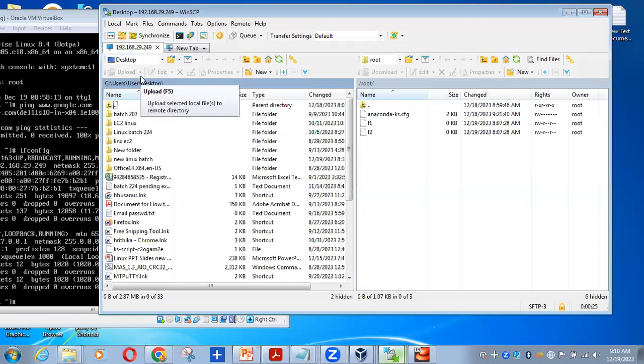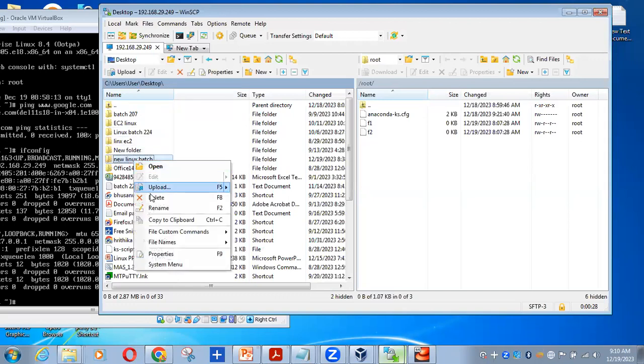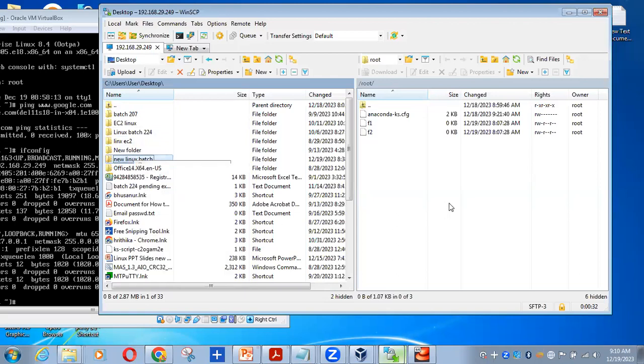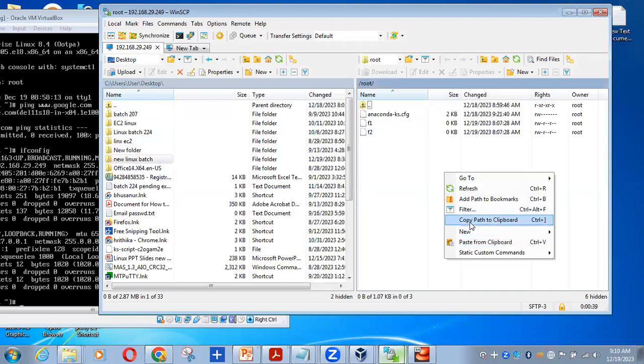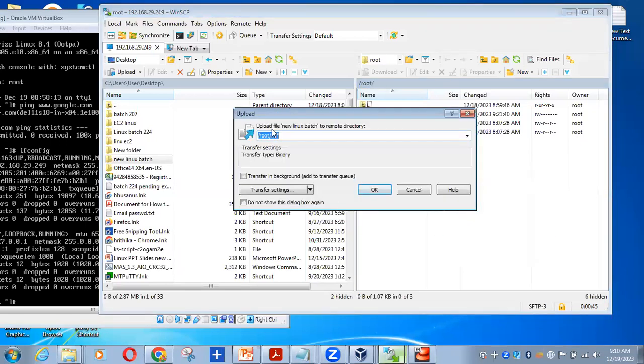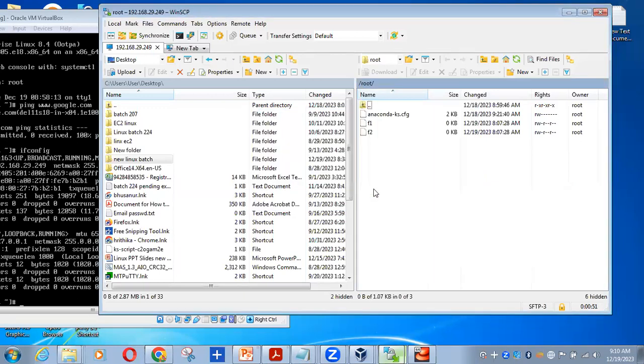Let me come to the desktop. Let me copy the new Linux batch. So say copy to clipboard, and you are in the root directory. Okay, here you can copy the path, paste from clipboard. It will tell you to which directory it will be copied. It will be copied to the root directory. I'm okay with it. Say okay.